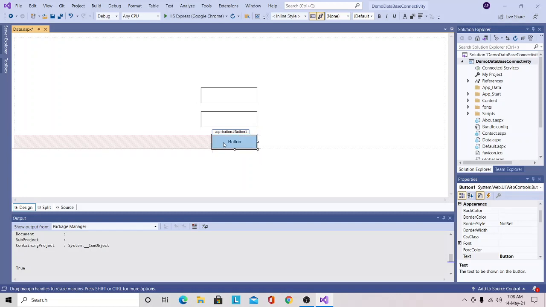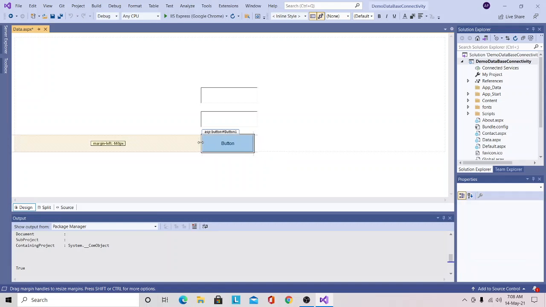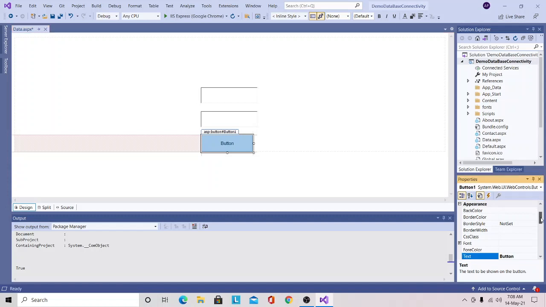Then, using the graphical user interface, I will change the height and width of this button server control. Then I will click on this button server control. Here you can find the properties for the Button1 server control. First I will change the ID of this server control. I have given btnSubmit as the ID for this server control.